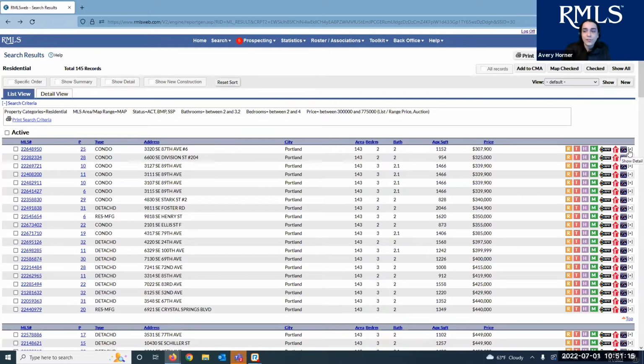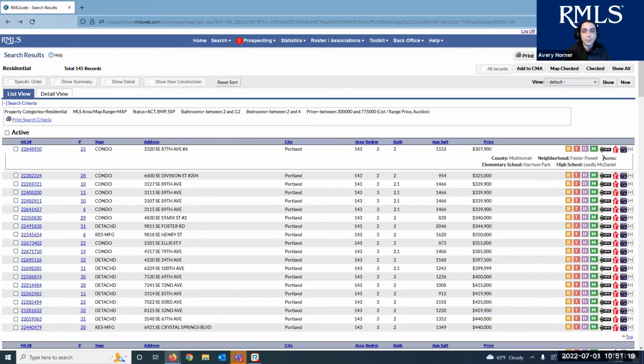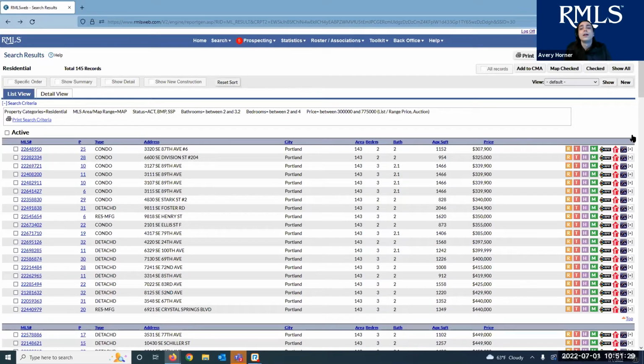And then we also have this little plus button right here. When you click on this, it's going to show some additional details: county and neighborhood, acres, elementary school and high school. You can see the acres are not filled out because it's not a required field unless it's above an acre. But you can also open all of the details for all of the listings you have in your search using a handy dandy button that I will show you in a little bit here.